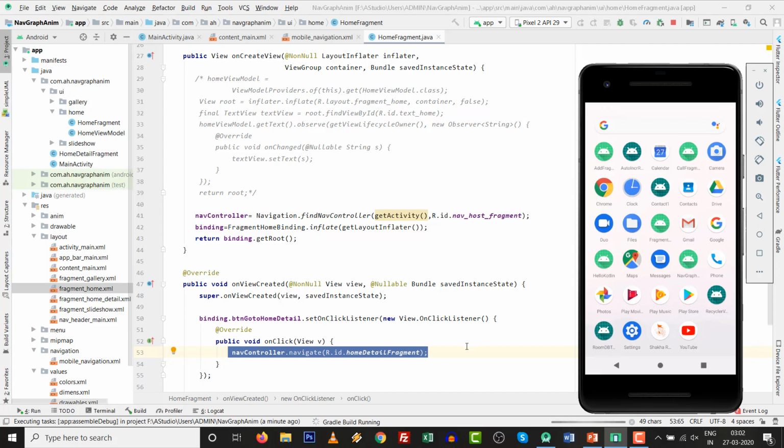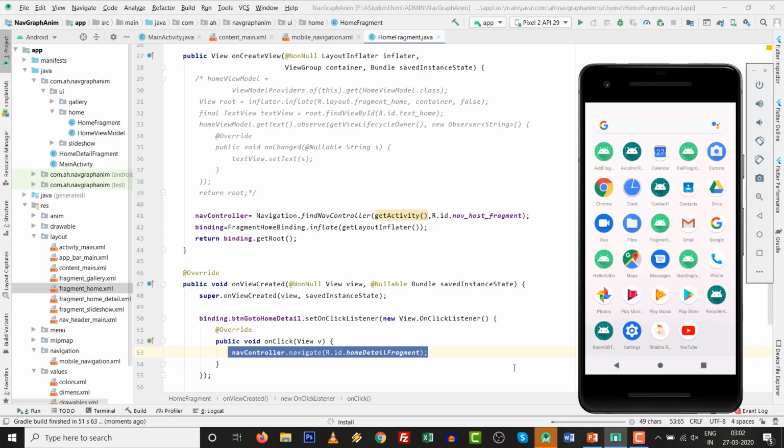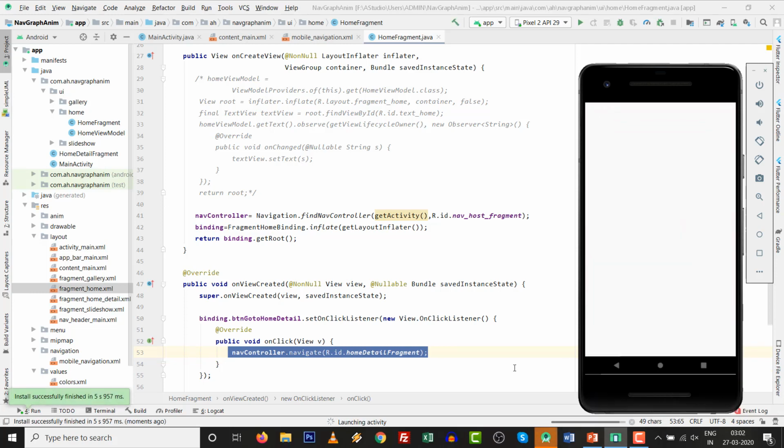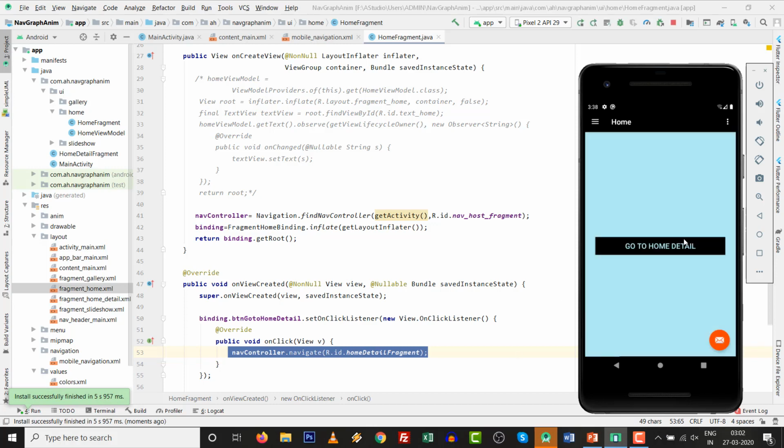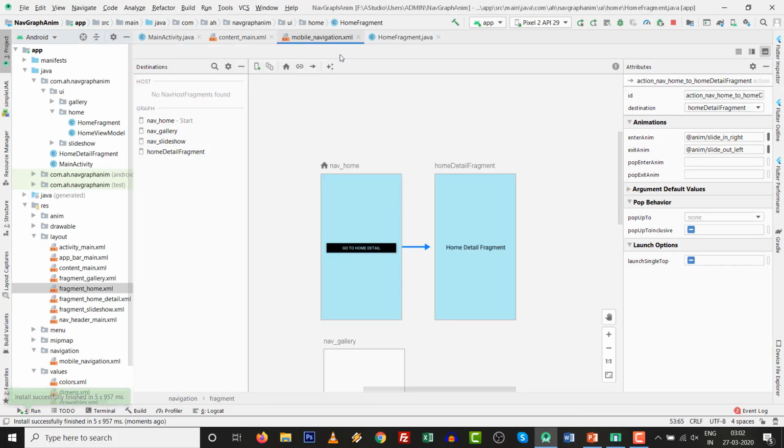So let's see, once the Gradle invocation is finished, simply your home activity on the Android virtual device with button go to home detail. It is simple. See the effect. Click on it in home detail fragment. Just boom and it displays the result. So I want to show why we have made this action.